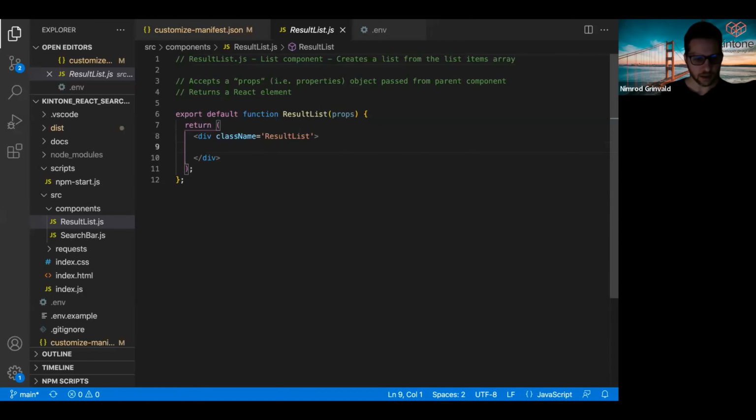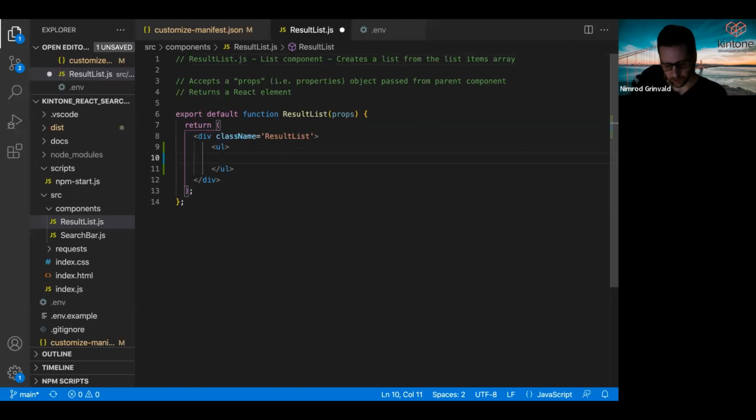And let's build our unordered list. Okay. So what we want to do is we want to grab our props. Now, what are our props? You know what? We should go back to index.js and check to see if we've pushed our props in. Hold on.